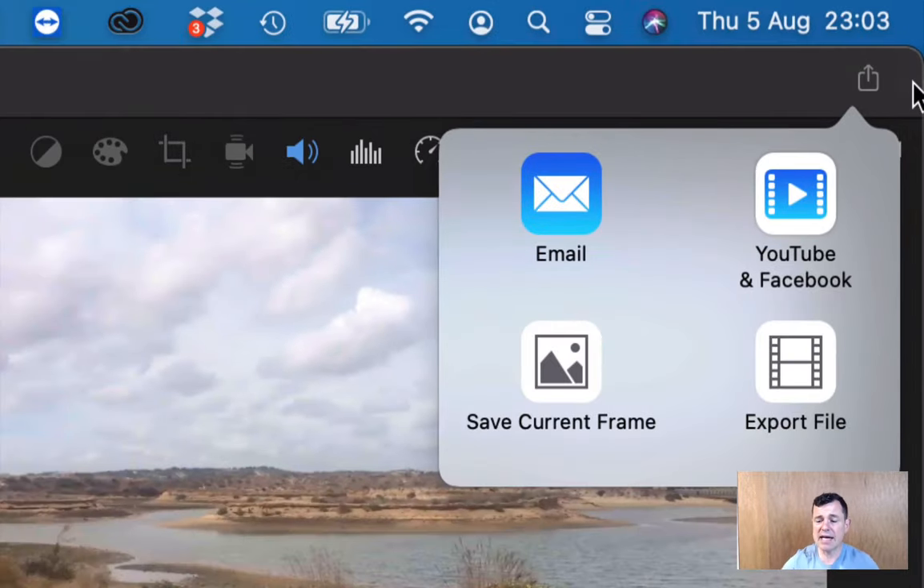Now it asks you, what do you want to share it to? Do you want to share it to email? I don't know why they have this here. I have never shared it to email. Videos are too big for email, number one, so I've never used the email.